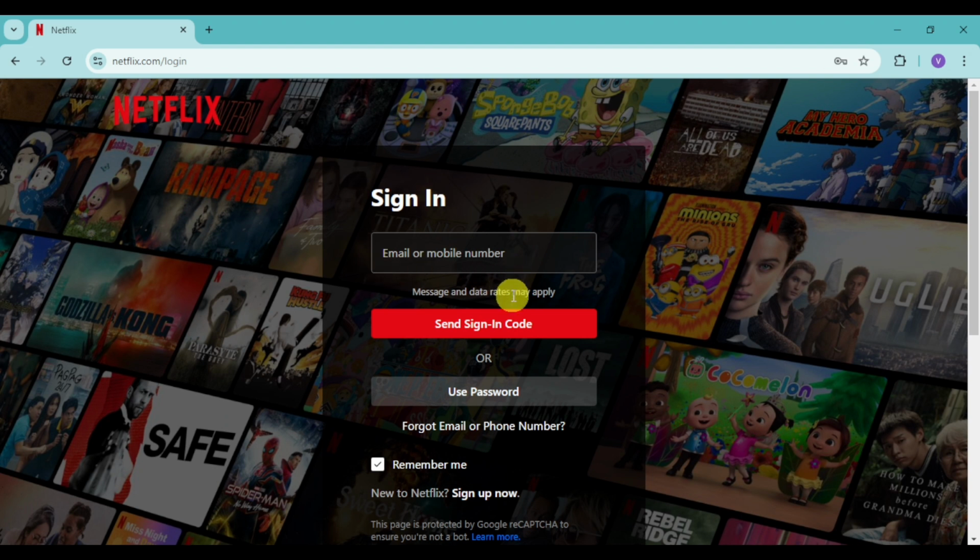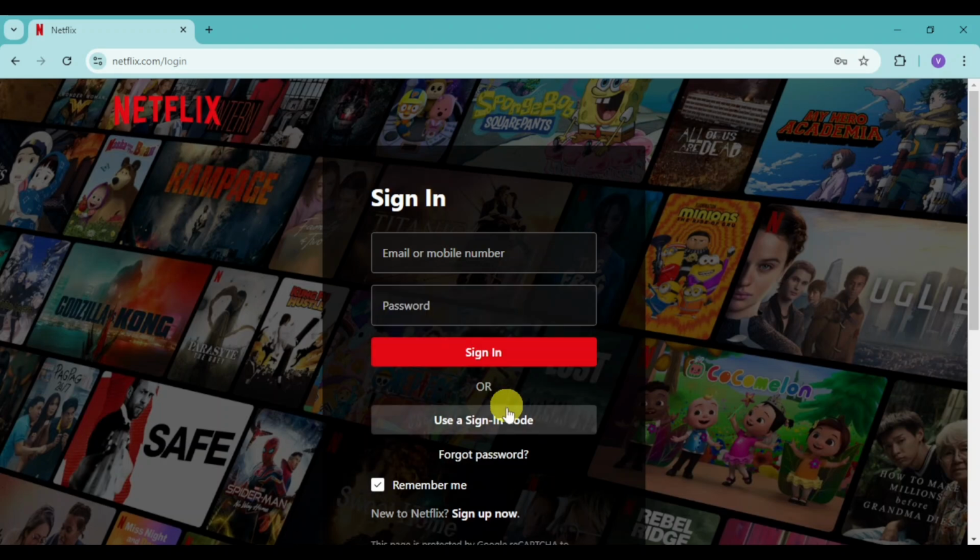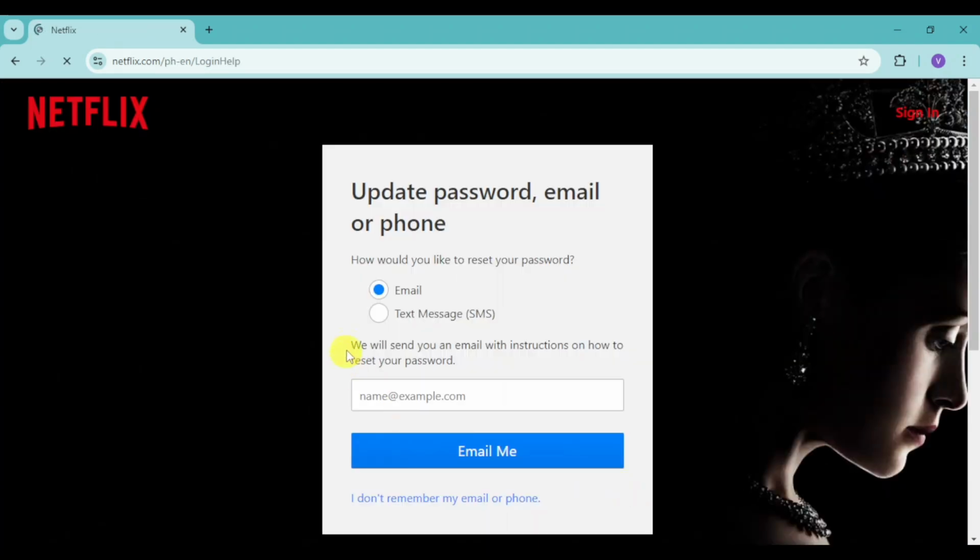If you forgot your email or phone number, you can head over and just click on this forgot option right there. Once you have done that, it will ask you how you want to reset it. It can be email or text message. So just enter your email or phone number, click on this right here, and then retrieve your password from there. So that's how you log in to a Netflix account.